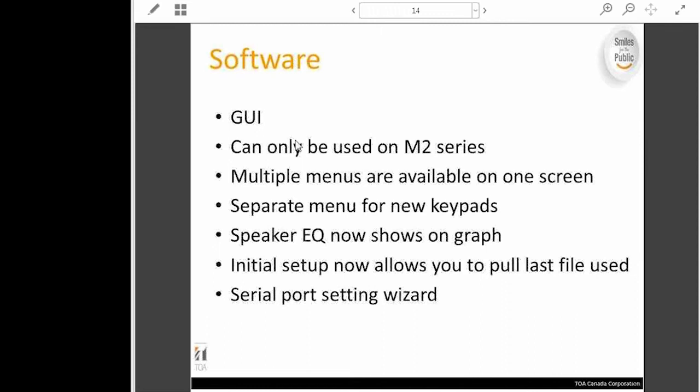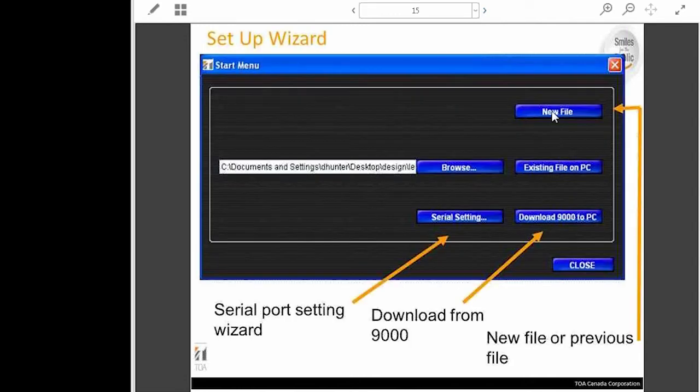And then there is the serial port setting wizard on there as well, which of course is going to dictate how this will interface with your computer in order to make the software do the things you need it to do. So that's pretty important that serial setting happen.